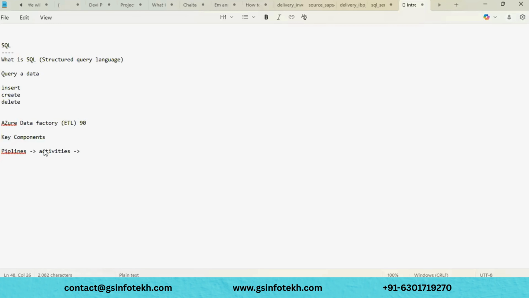Let's take one example. We have a copy activity. What that copy activity will do is copy the data from one source to another source. And we have a lookup activity. The lookup activity fetches some data and provides it for inner pipeline execution. And we have the execute activity. We have different types of activities for different purposes, like filter, if condition, and stored procedure.